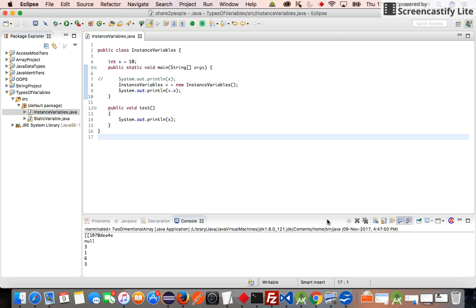Hey guys, welcome to our next tutorial, that is instance variable. Based on the position of declaration and behavior, all variables are divided into three types. First one is instance variable, second one is static variable, and third one is local variable.